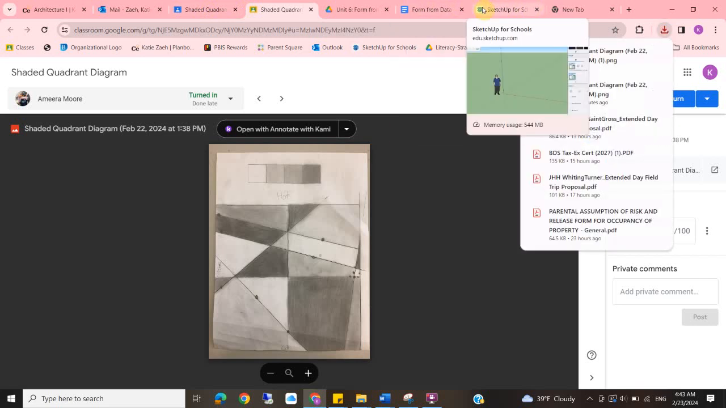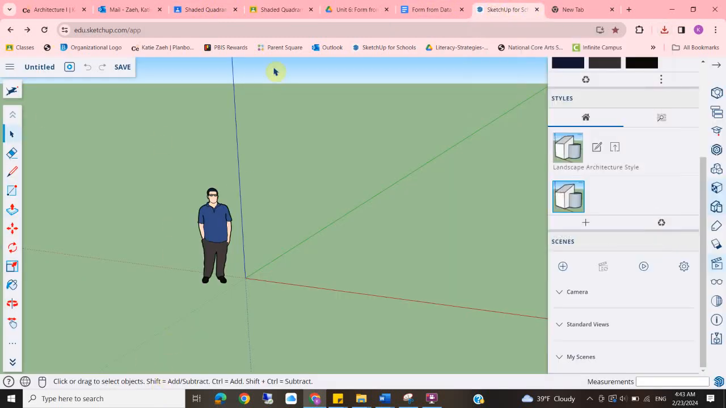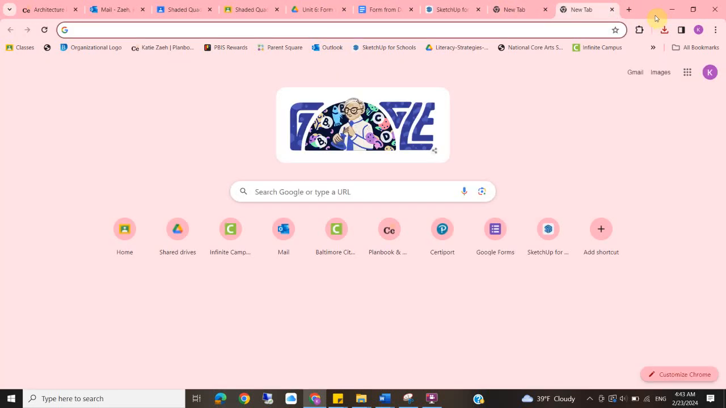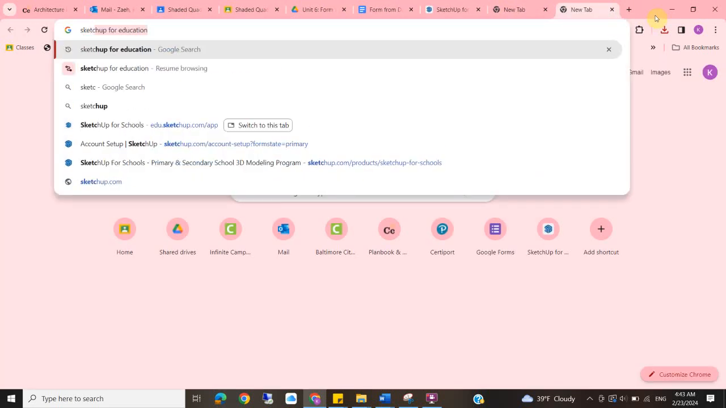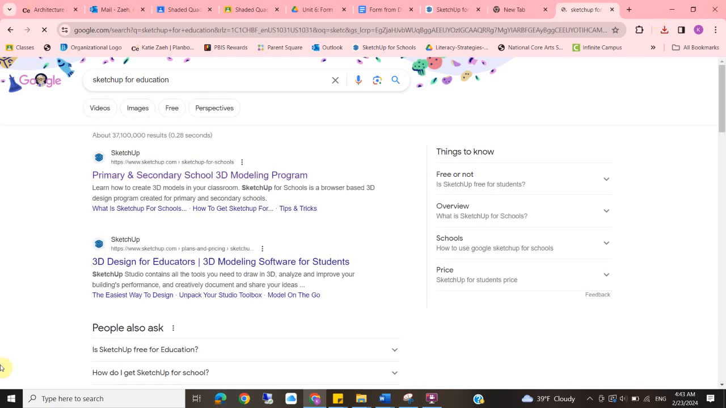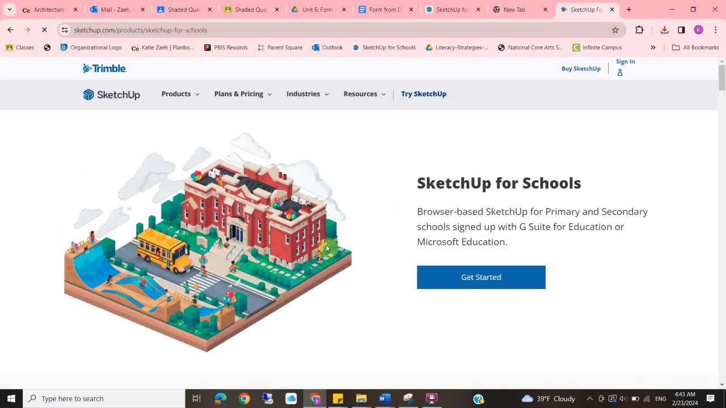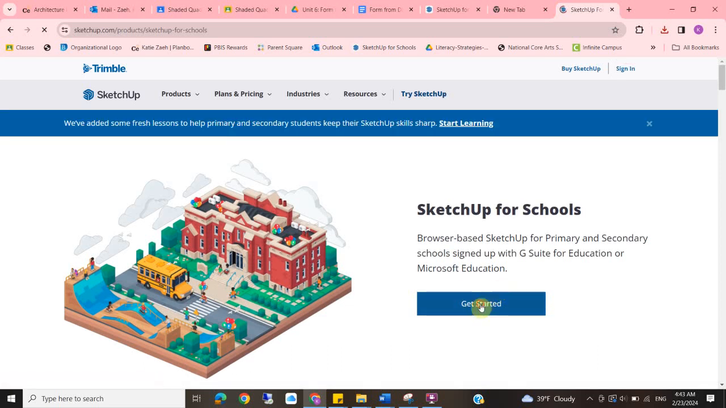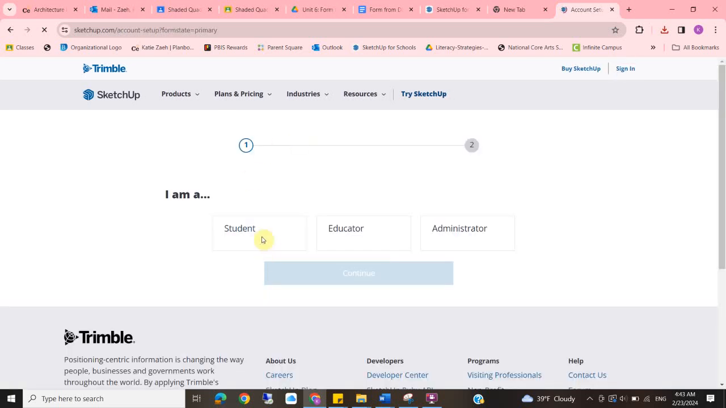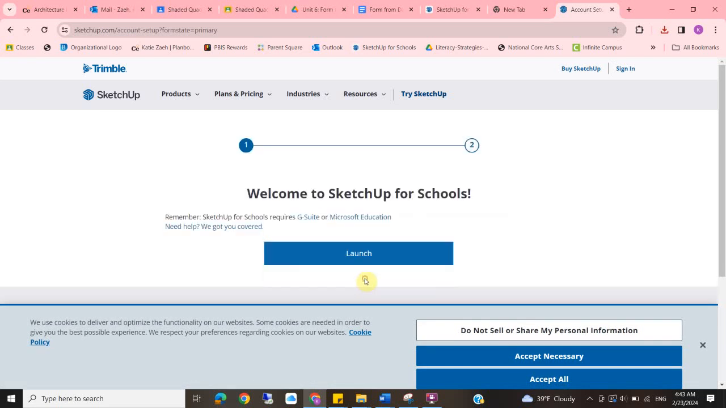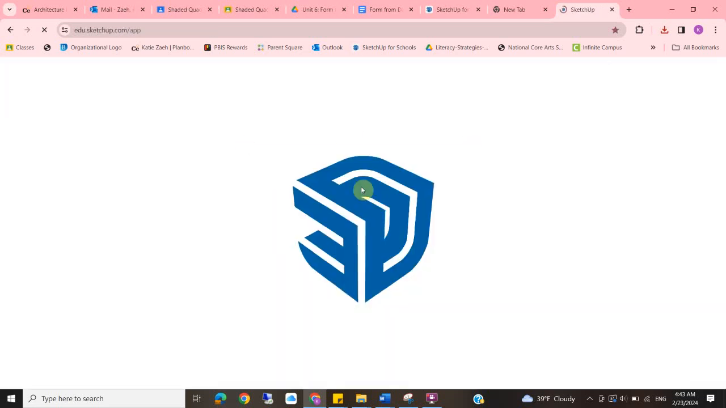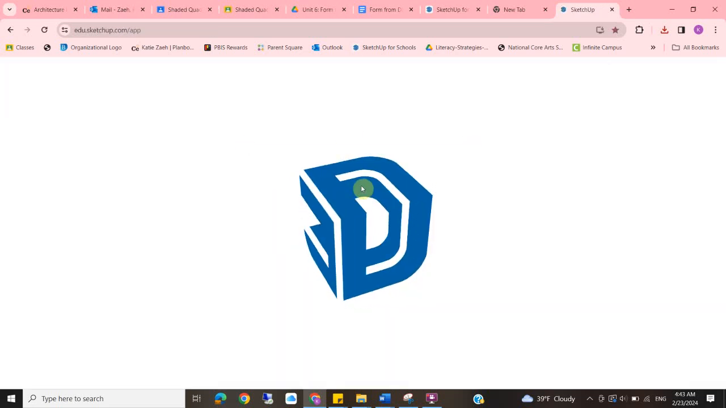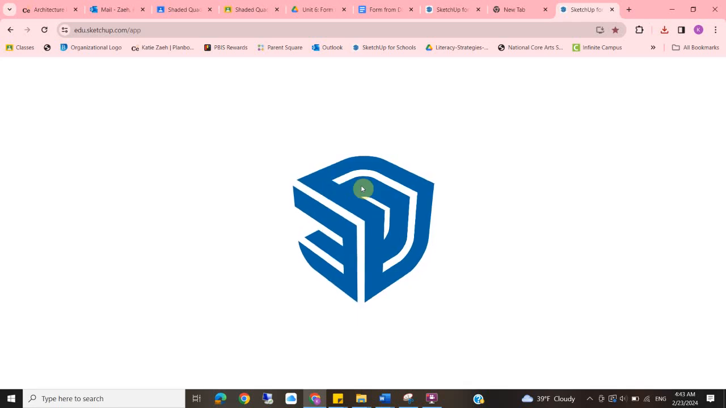and it should appear in your downloads on your desktop computer. So now you're opening up SketchUp for Schools. Remember, when you search for it, you don't want to open up regular SketchUp. You want to open up SketchUp for Education. So it's going to be this primary and secondary school 3D modeling program link, and then you click here on Get Started.